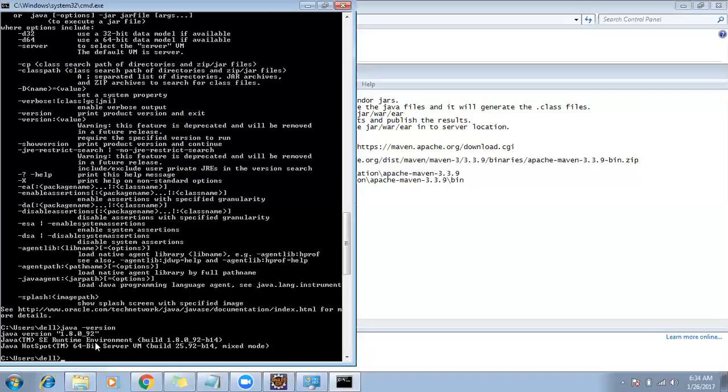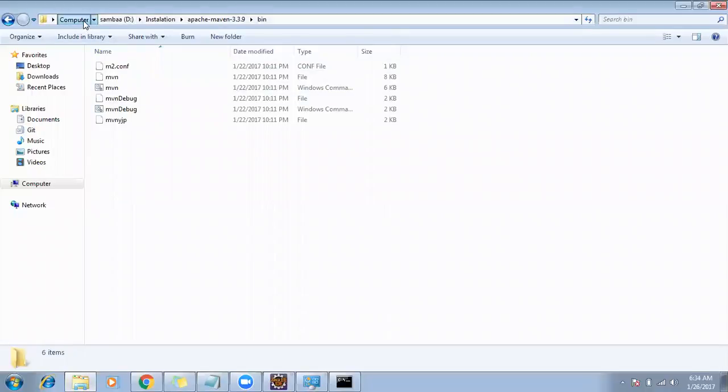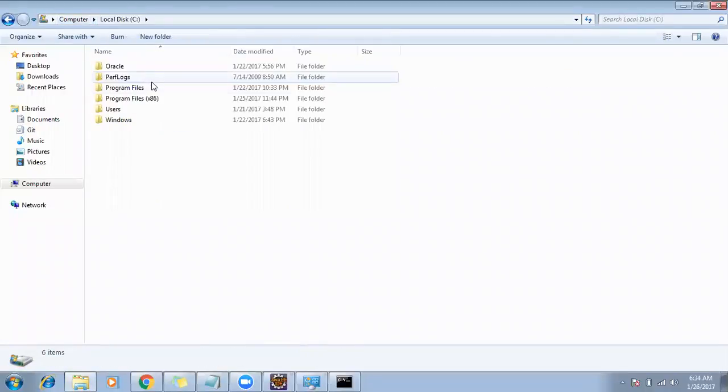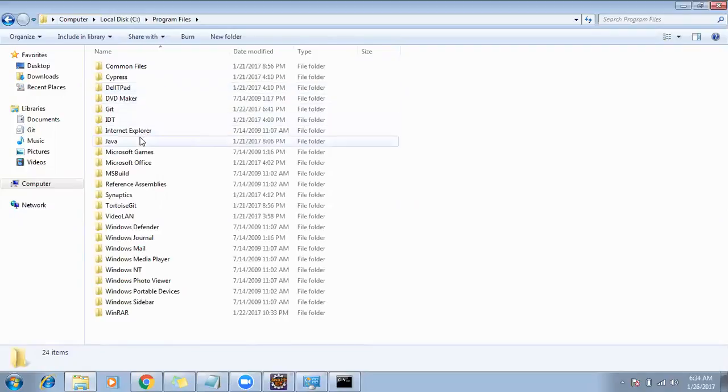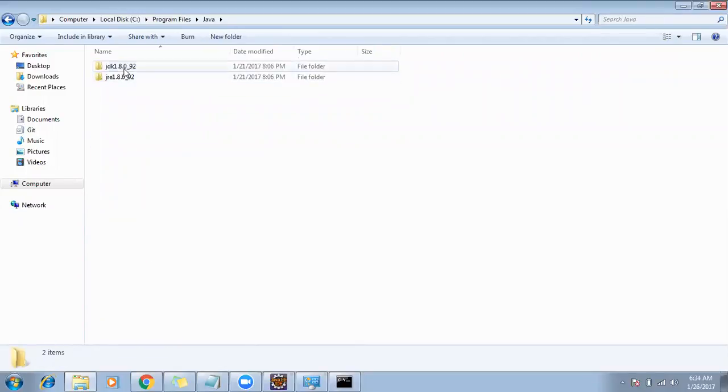If you open your Java installation, you will see two folders, one is JDK and another one is JRE. I had only the JRE on my machine, not the JDK. I thought I had it and went ahead with the Maven installation before verifying it on the system. No, it will be there. If you see your program files, you will see the Java folder, and you will see JDK and JRE.